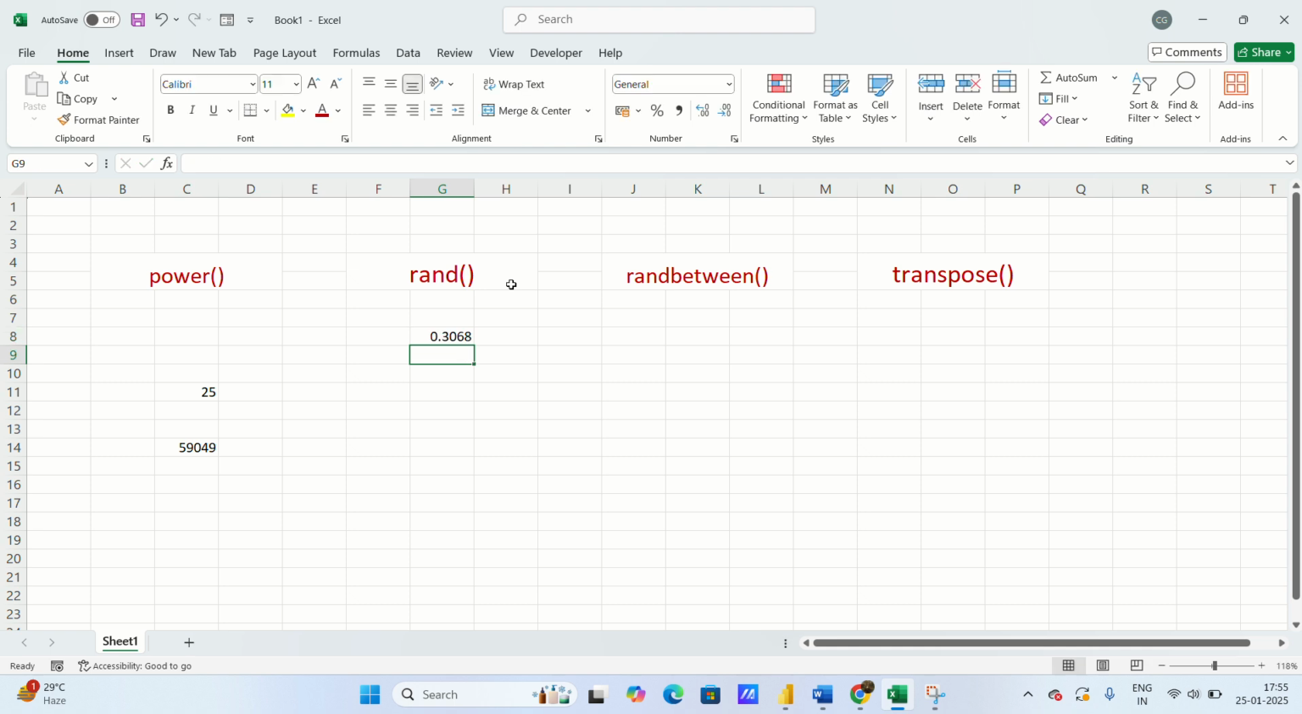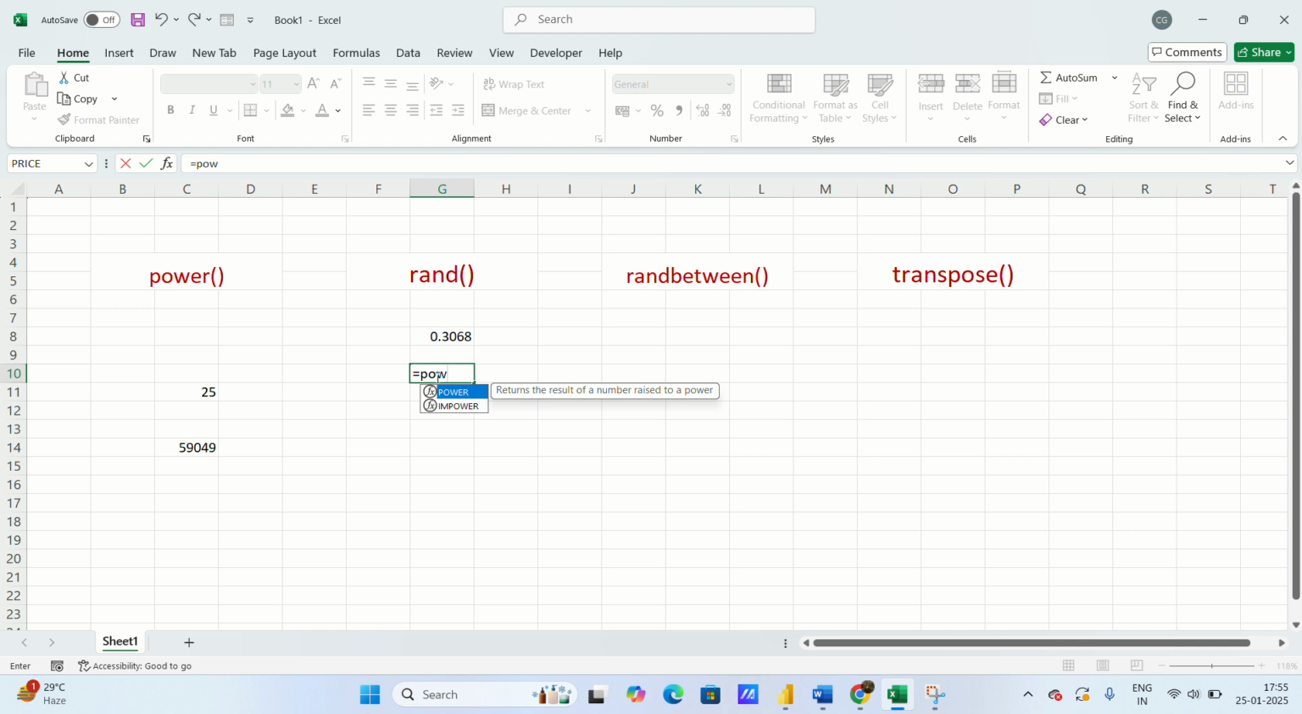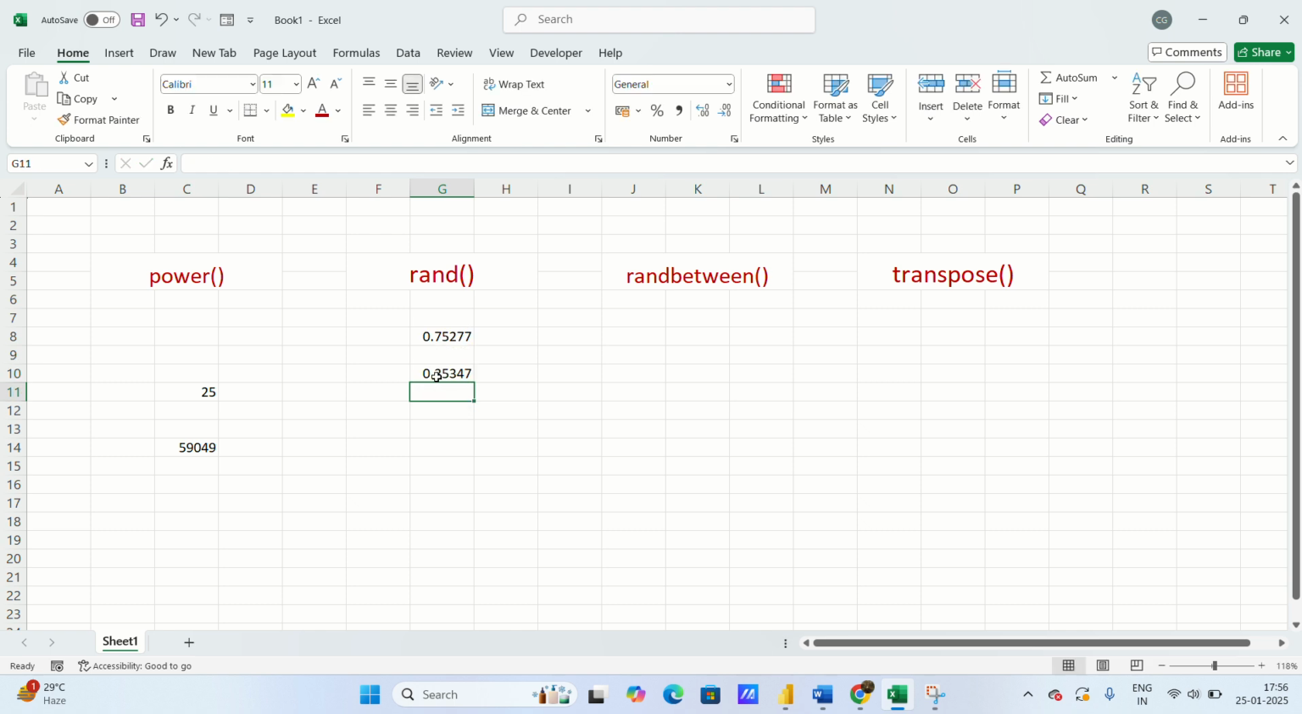Then by pressing the enter button, it gives the value 0.3068, and we all know that 0.3068 lies between 0 and 1. Each and every time you apply the RAND formula, it will give a different value, but only between 0 and 1.